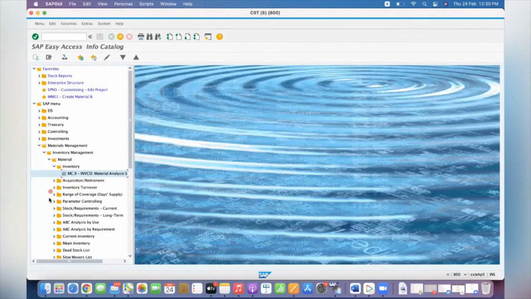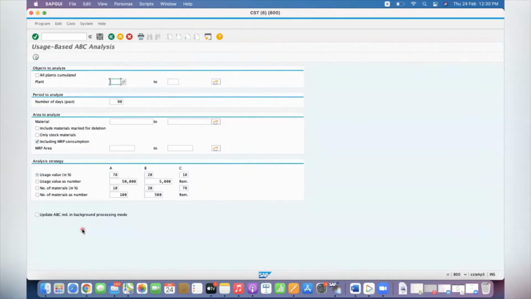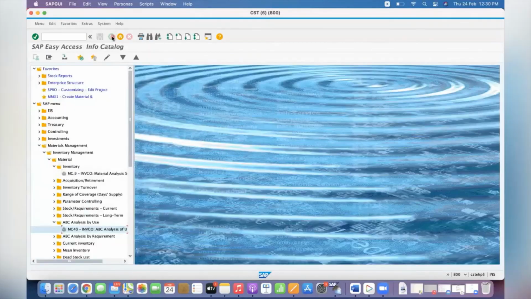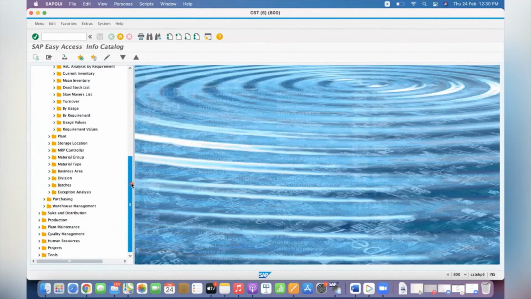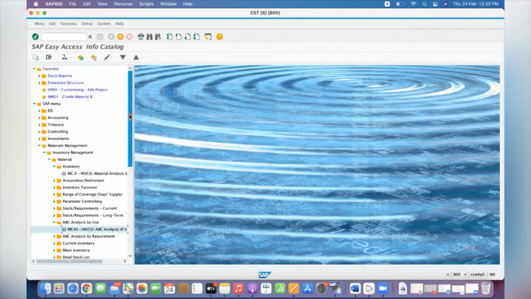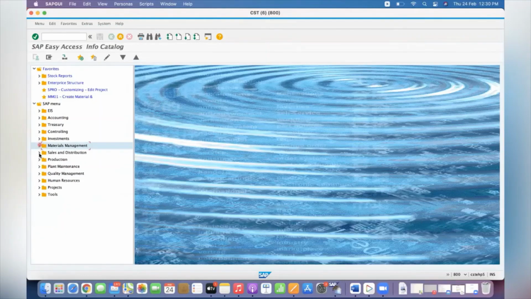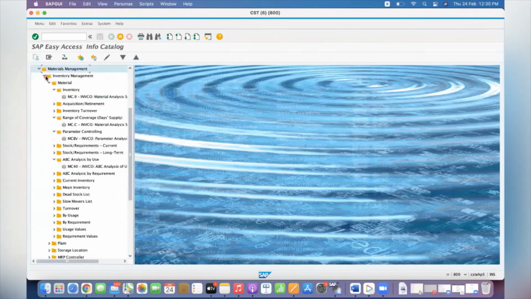And also, for example, ABC analysis, if you want to use it, MC40. So usage based analysis also you can get it. A lot of analytical kind of management reports you can get. It has data, but it is derived from multiple tables, and you can verify it. So this is about material management, inventory management.